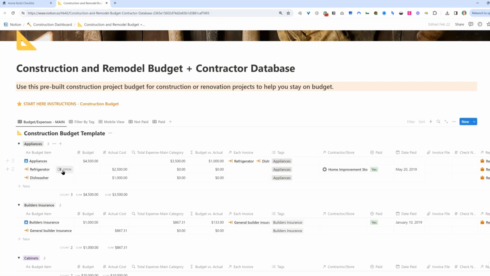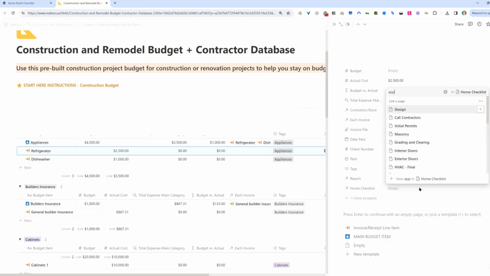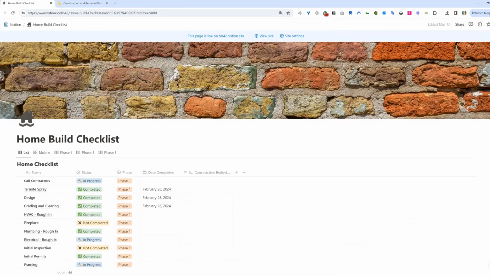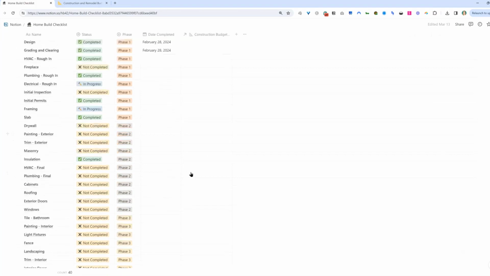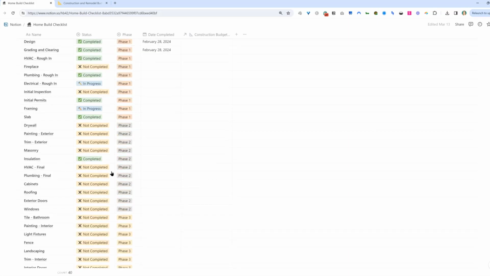And now let's go over to our budget here. And you can see here that it added this relation of home checklist. So all you have to do is on this one, this would be an appliance, so we can relate it to that appliances on the checklist. When we go back here to the checklist, you can see now we've related it to that refrigerator item in our budget. So a great way to keep everything linked together if you want to pull everything together.